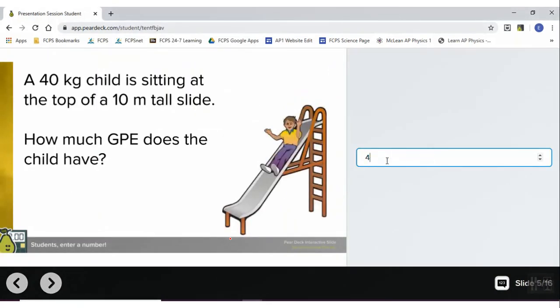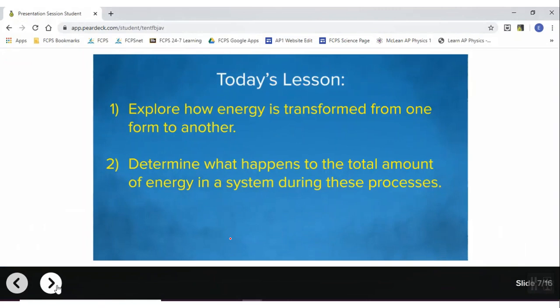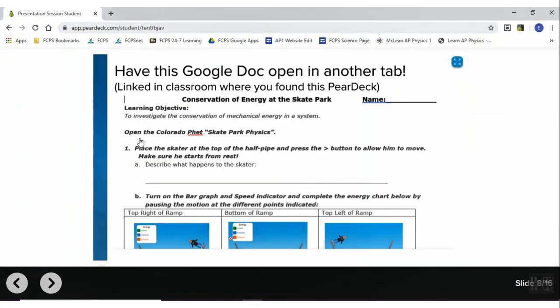This is an interactive slide where students can type a number as their answer, and this is a slide where students can type or draw on the slide directly in order to answer the questions. So there are a lot of different ways that students can answer questions. Not every slide is going to have an interactive portion on it. Sometimes these PearDecks can just act like a typical slide where students can read instructions or information.